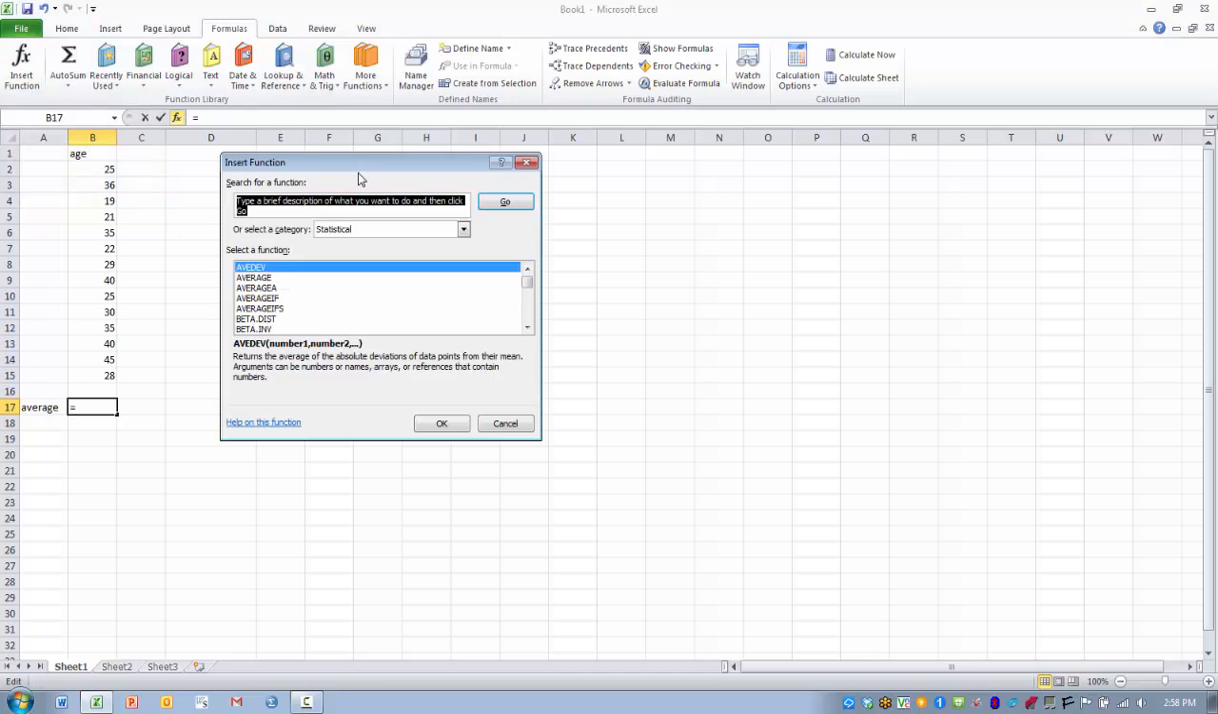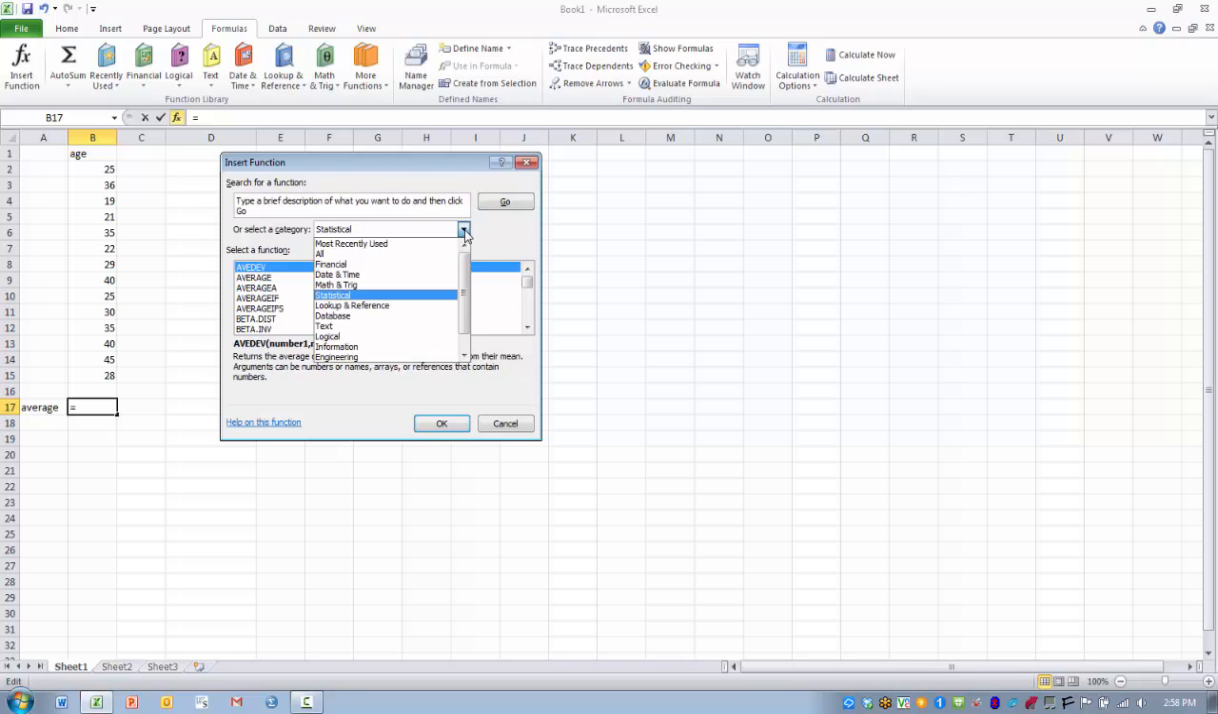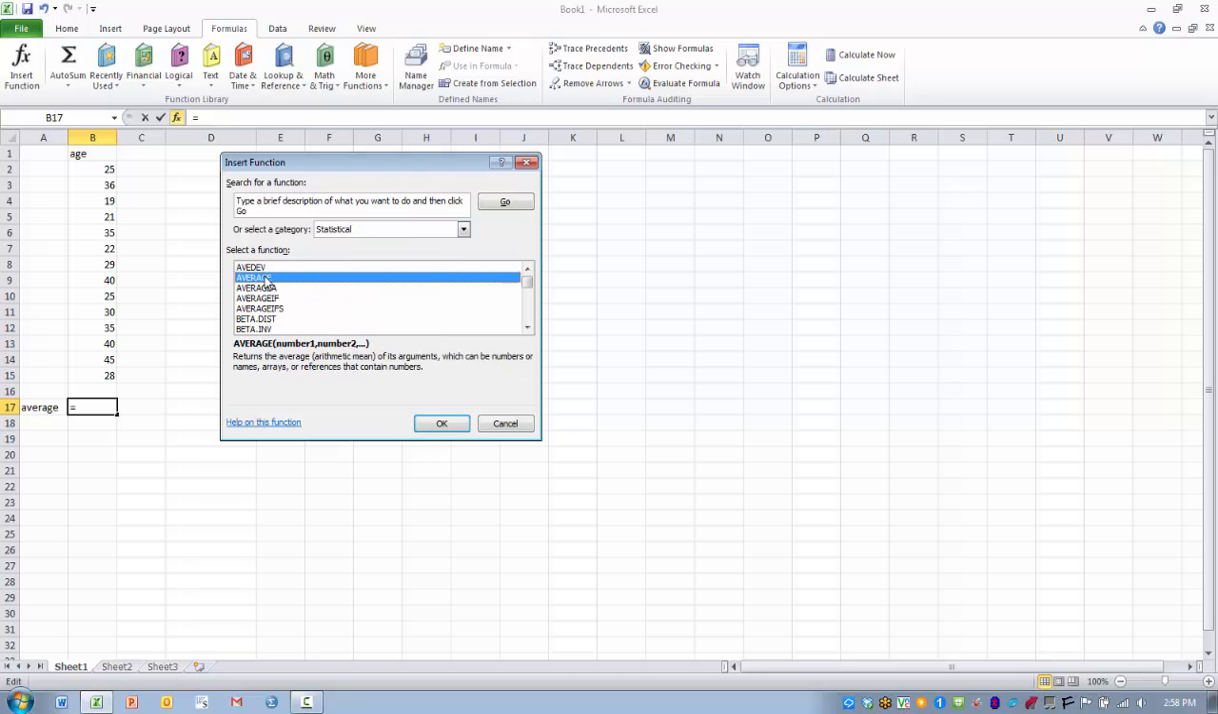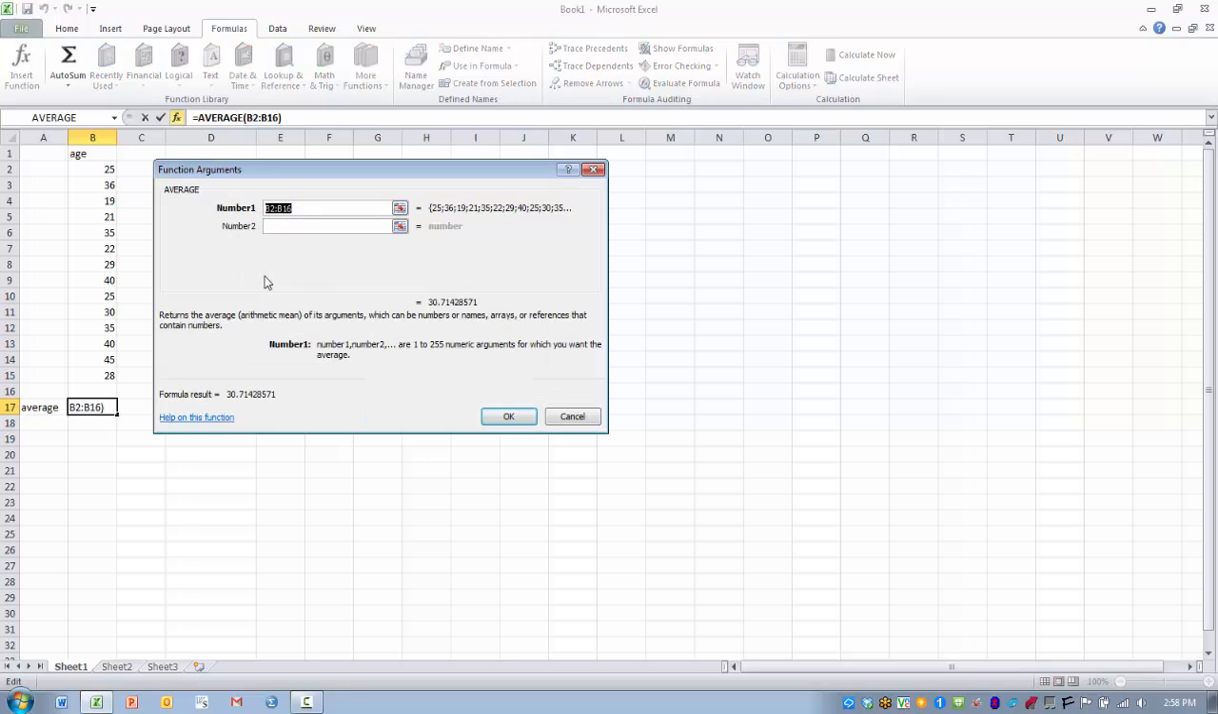So now we see the Insert Function dialog box. For the function we want to use, we've got several ways we can locate it. We can use the Search for a Function box and the Go button. We can type in a description of what it is we're looking to do. Or we can select a category like Statistical, and then a function, or select a function from the list that shows the most recently used functions. But we're going to select a category of Statistical, and the function we're interested in is the average, so we want to highlight that. So double click on the average function, and then we'll see the function arguments box.